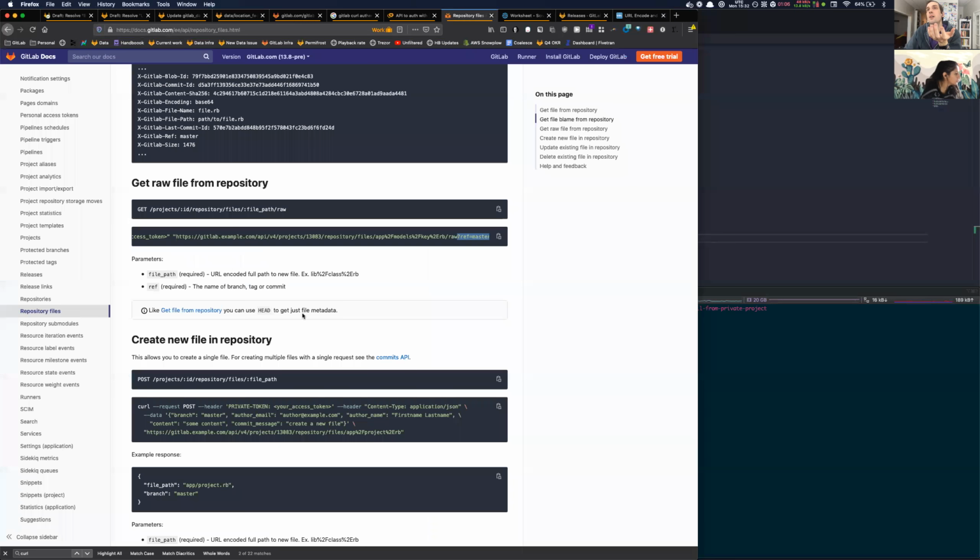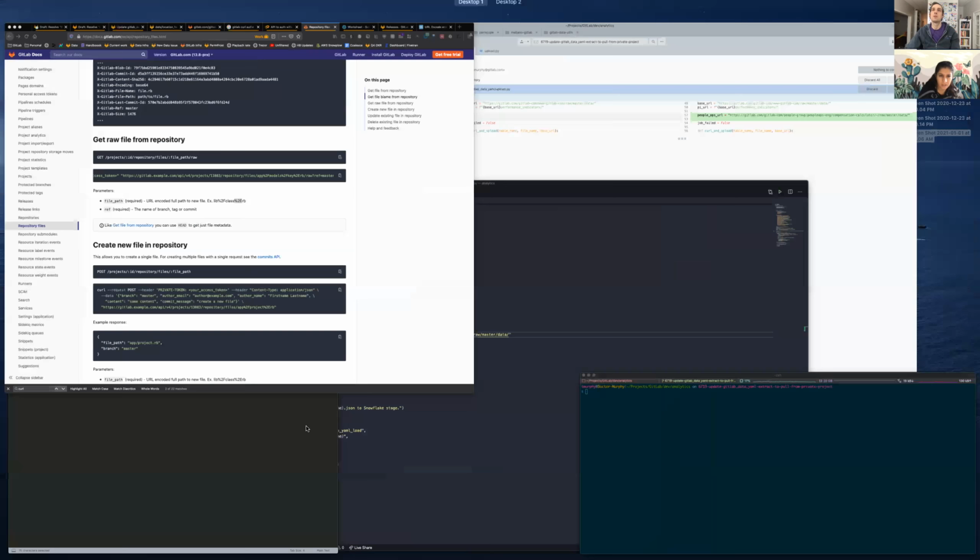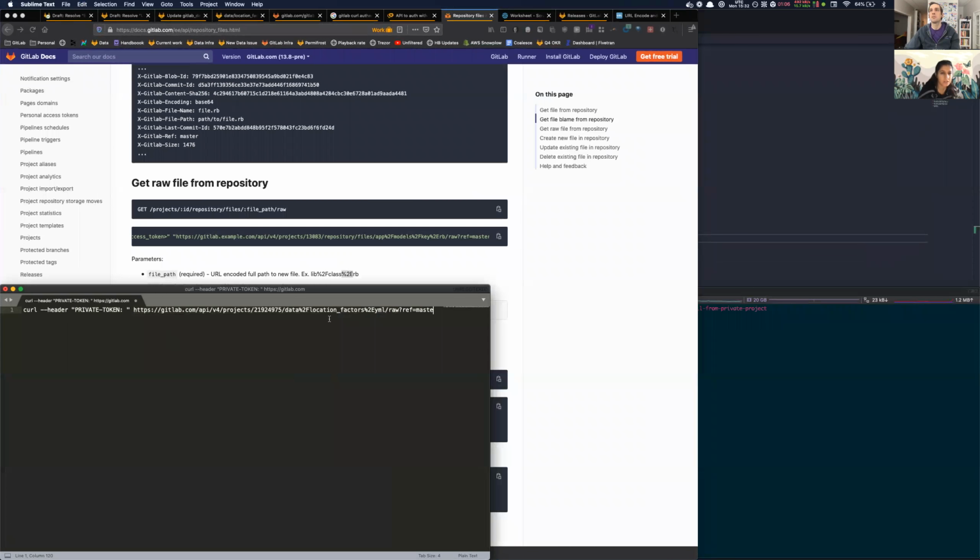But if you look at the docs, it encoded the period as well. So I'm just going to copy this %2e. Okay. And replace that. Oh, that still doesn't make it happy. No matches found. Interesting. So this is what I'm doing here.